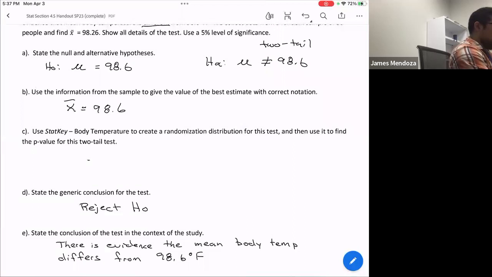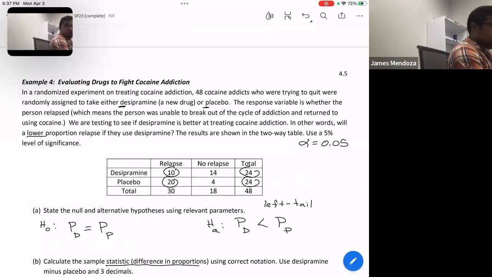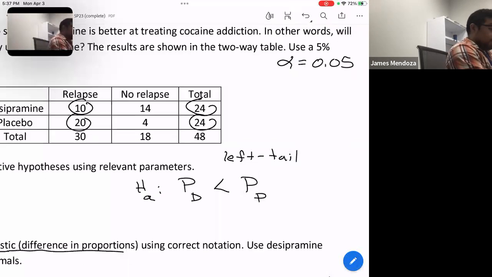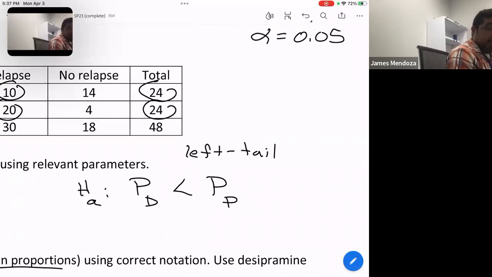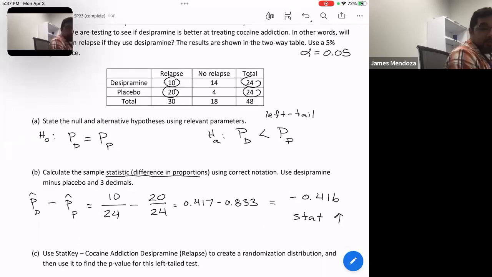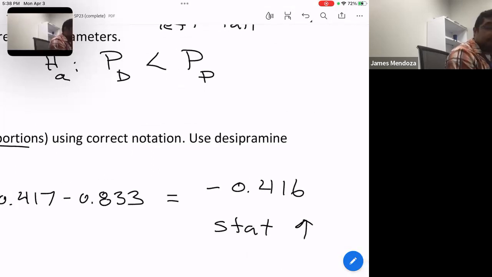So we're looking first at this one here, where we're comparing to see whether the new drug would have a lower amount of relapse than just having a placebo. So we're doing a less than, and that's going to be a left tail test. The statistic is something that we could calculate if we had the table, but it's also something that we're going to have available when we get over to StatKey. So right now we're trying to see whether there's enough evidence that the new drug is less.